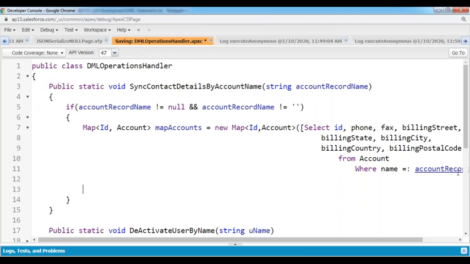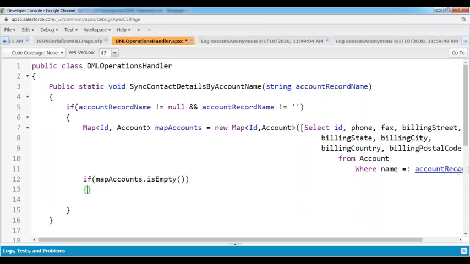Once the account records are available, then only can we get the respective contacts here. Now I would like to verify that the account records map collection is not empty: map accounts is not empty. If the collection is not empty, then I would like to get the respective contact records. List of contact, LST contacts, or else you can simply specify contacts to update. I'm using LST contacts. LST contacts equals to, I'm fetching the data.